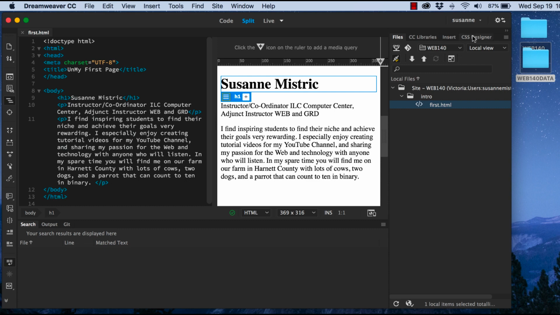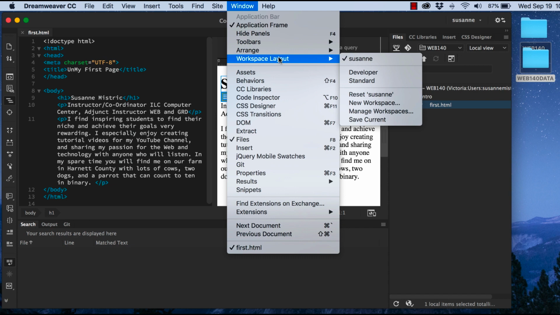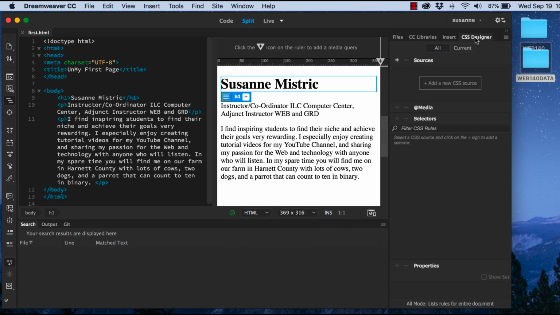So the first thing I'm going to do is on my right side of the screen, I can see I have my panel tab. If you're not seeing all your panel tabs, you can go to Window, Workspace Layout, and Reset Workspace. It would say Reset Standard. I have a specialized workspace right now, so mine doesn't say Standard, but yours will say Reset Standard. Okay, so I'm going to click CSS Designer.